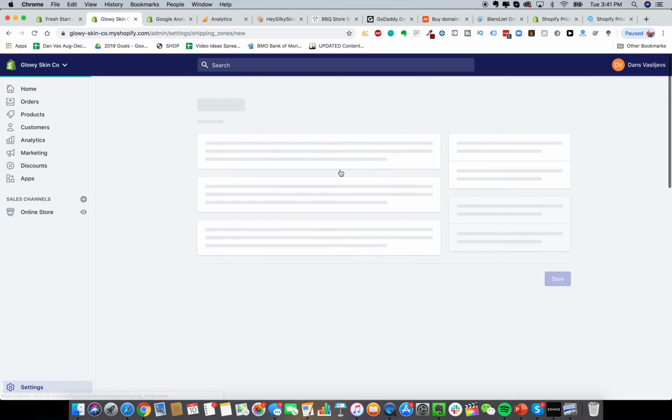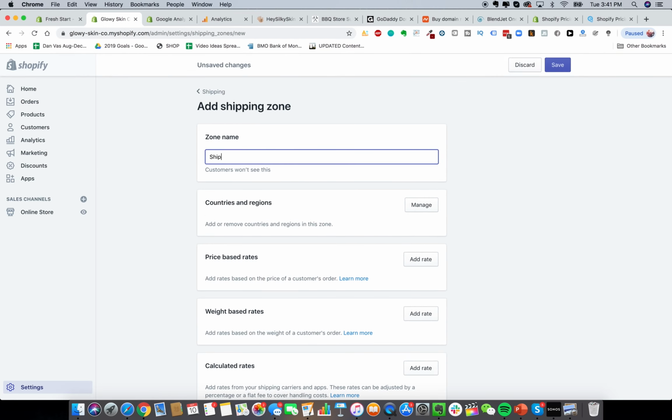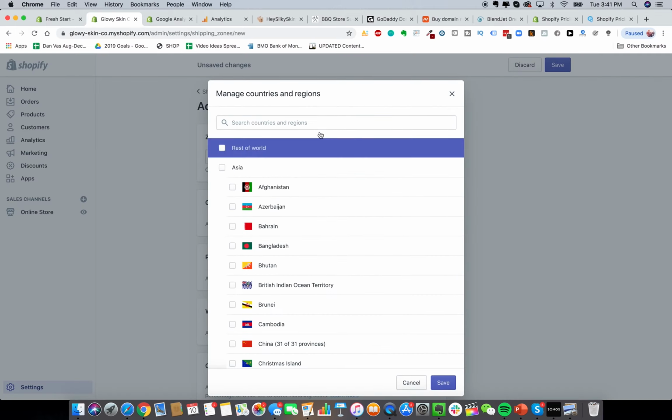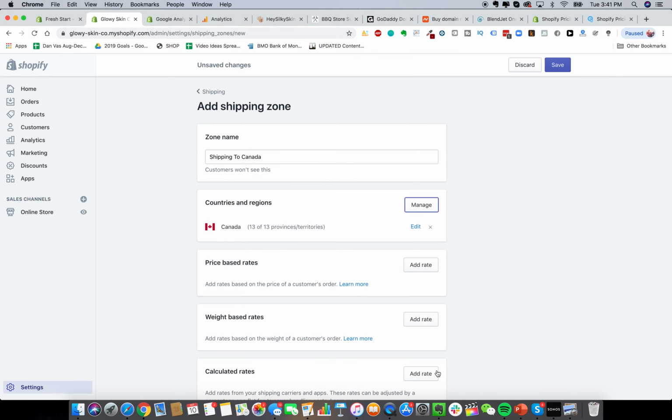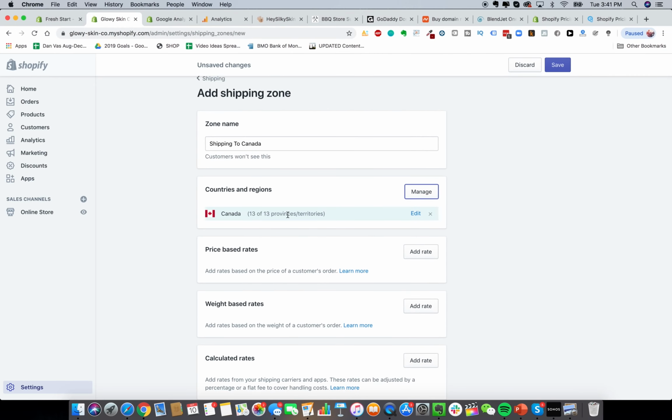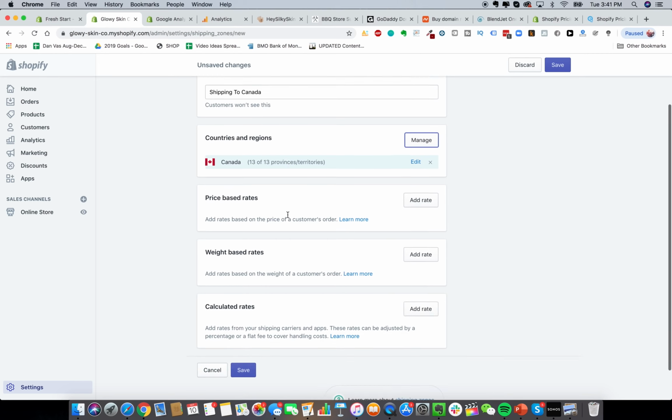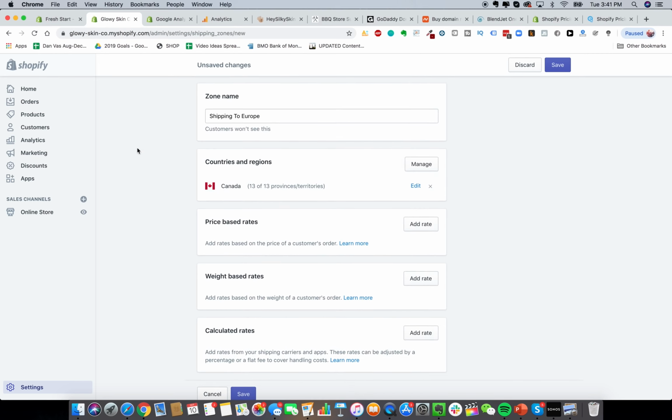So I'd add another shipping zone. And then I would put something like "shipping to Canada," right? And then I would redo this whole part again. So under countries and regions, we do Canada, because it actually costs different to ship to Canada than it does to the United States. So there you go. I would repeat the weight-based rates, and I would also do this for Europe.